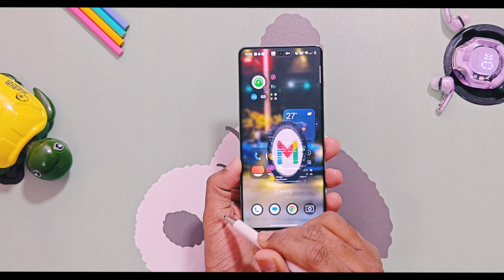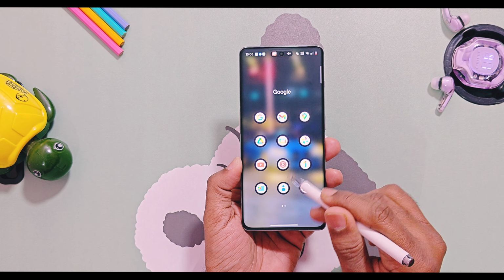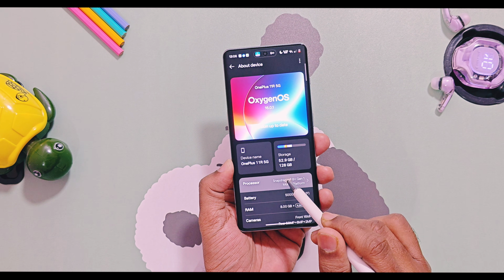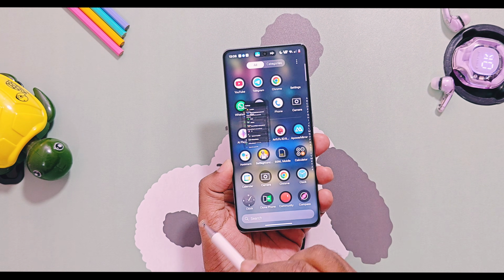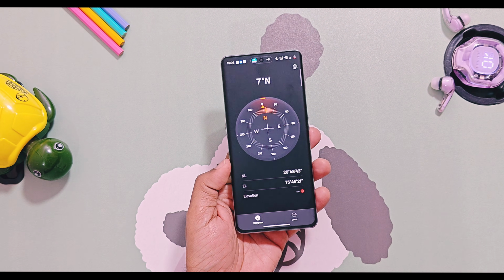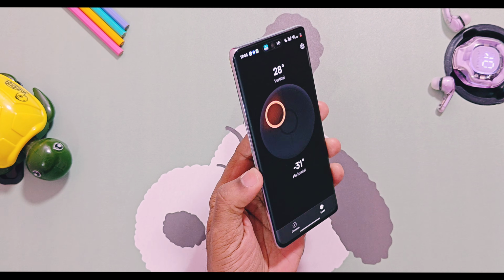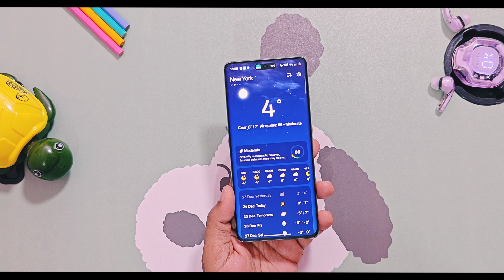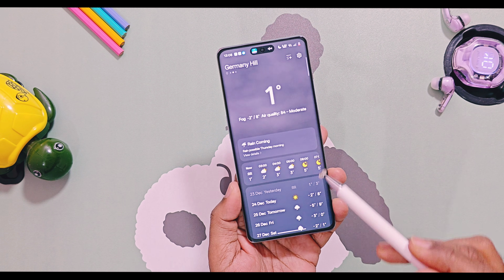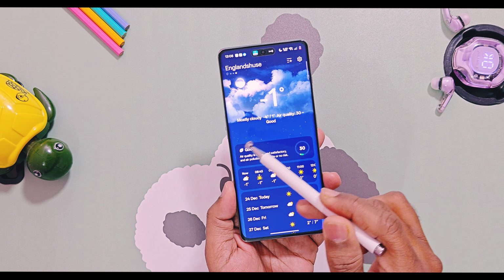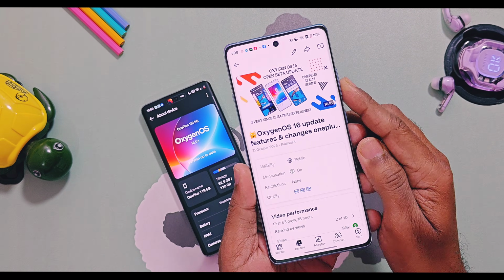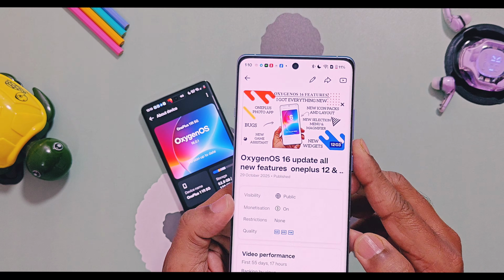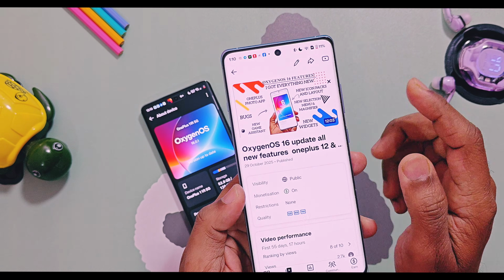OxygenOS 16 got new animations for application opening and closing, live alert notifications, multi-window controls, new back gestures, etc. OnePlus also provided the new Compass application in OxygenOS 16 along with the new user interface of the calculator and the weather application. There are lots of such changes I discussed in detail in separate videos. You will find their links in the i-card and in the description.